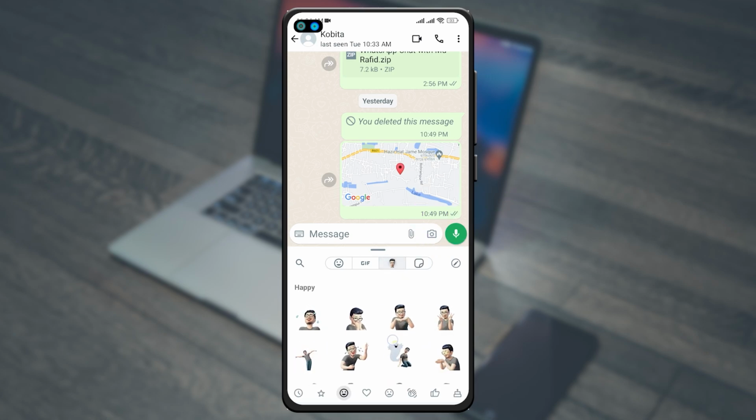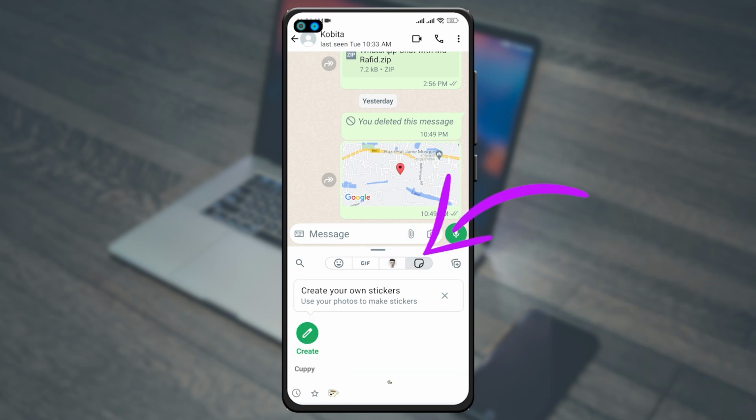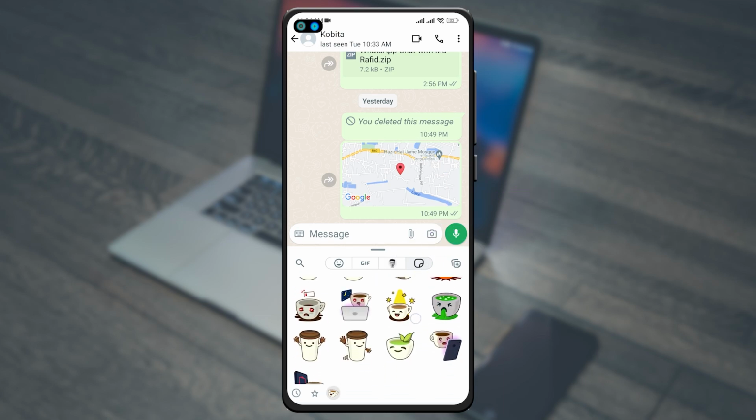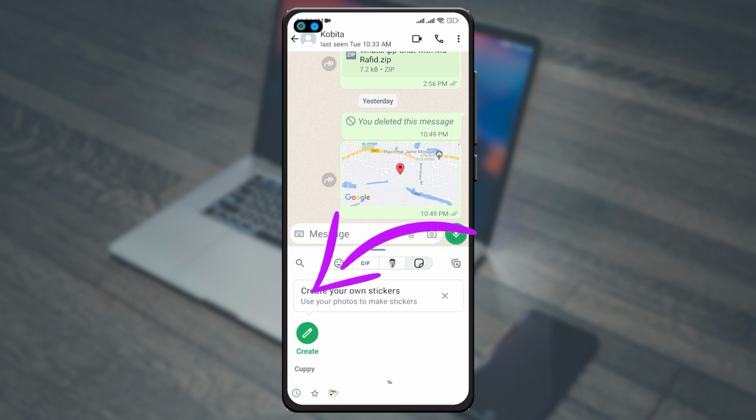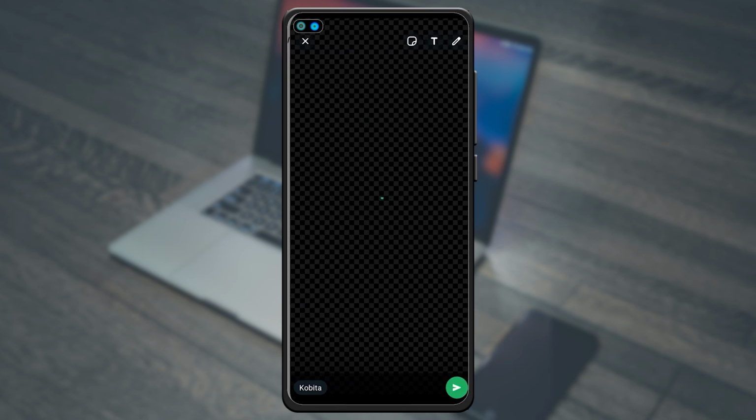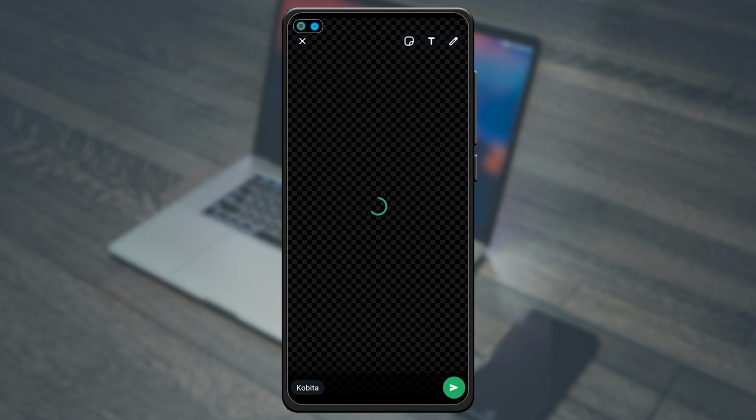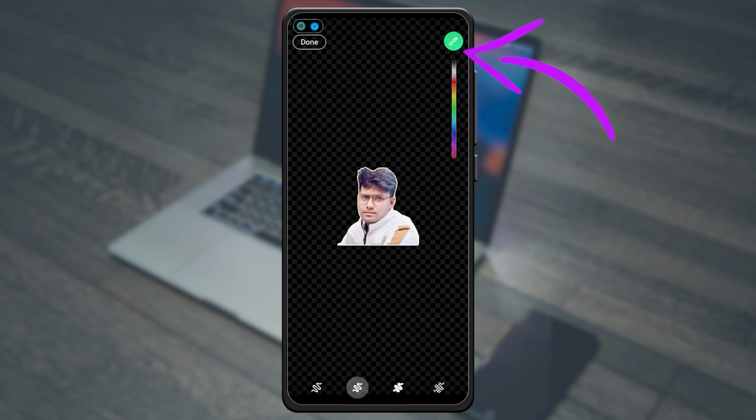If you would like to create our own personalized sticker, then tap on create. Also here will be some ready to use stickers. Okay, now select any photos that you would like to create stickers from and wait a few seconds for the stickers to be created. Tap here to write something on your stickers.